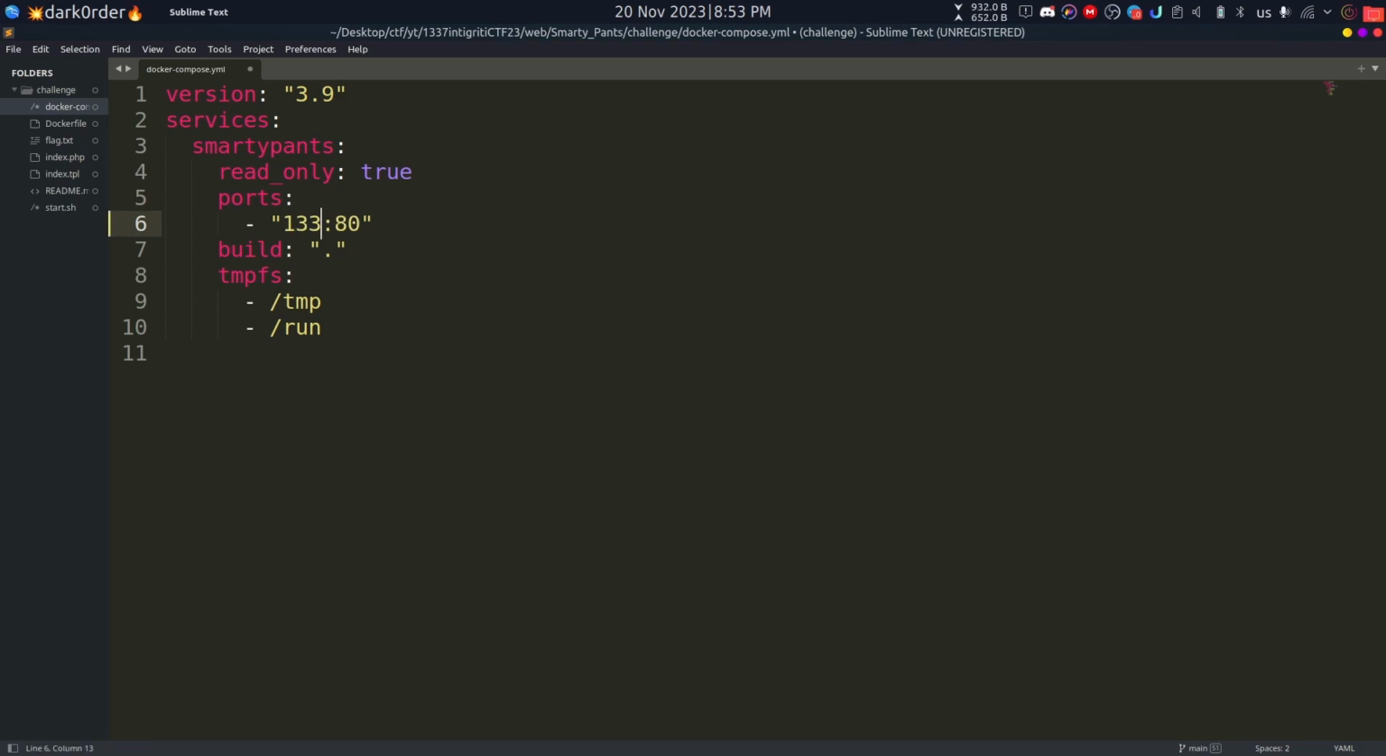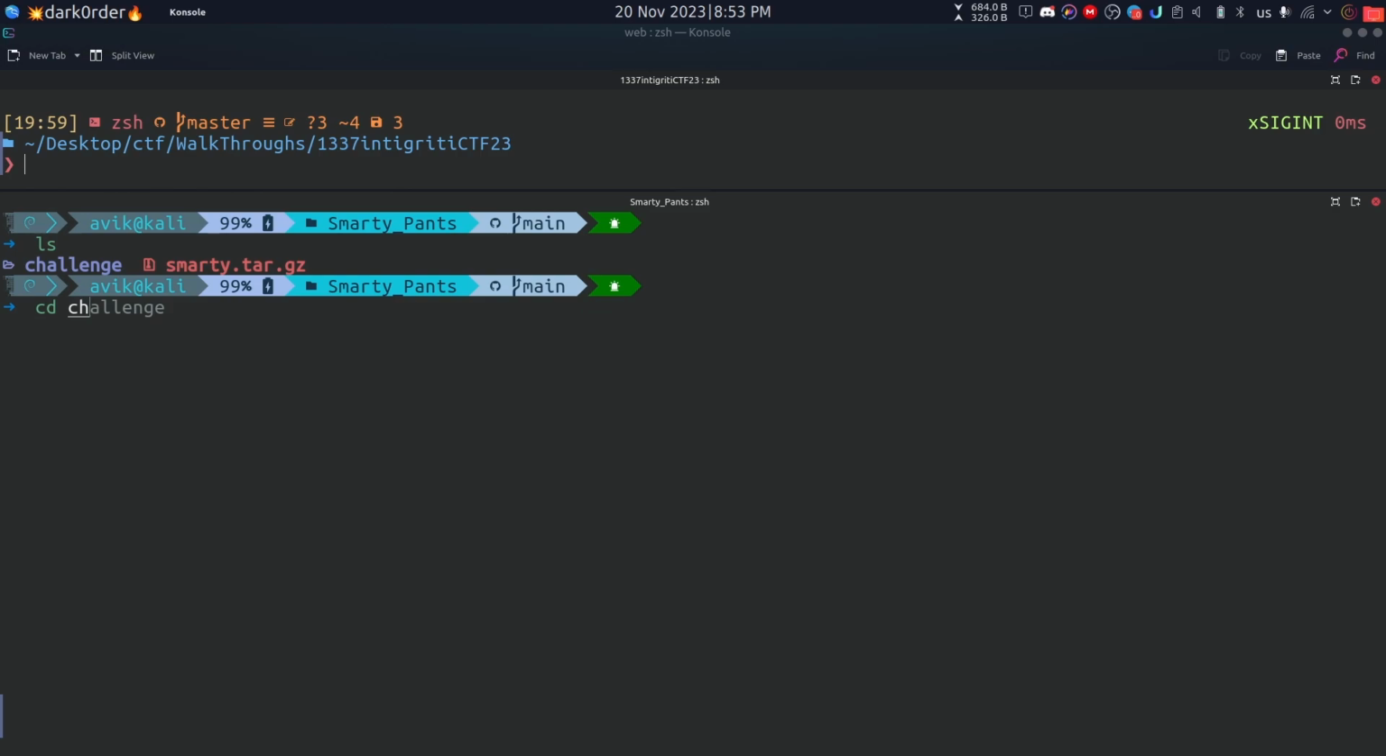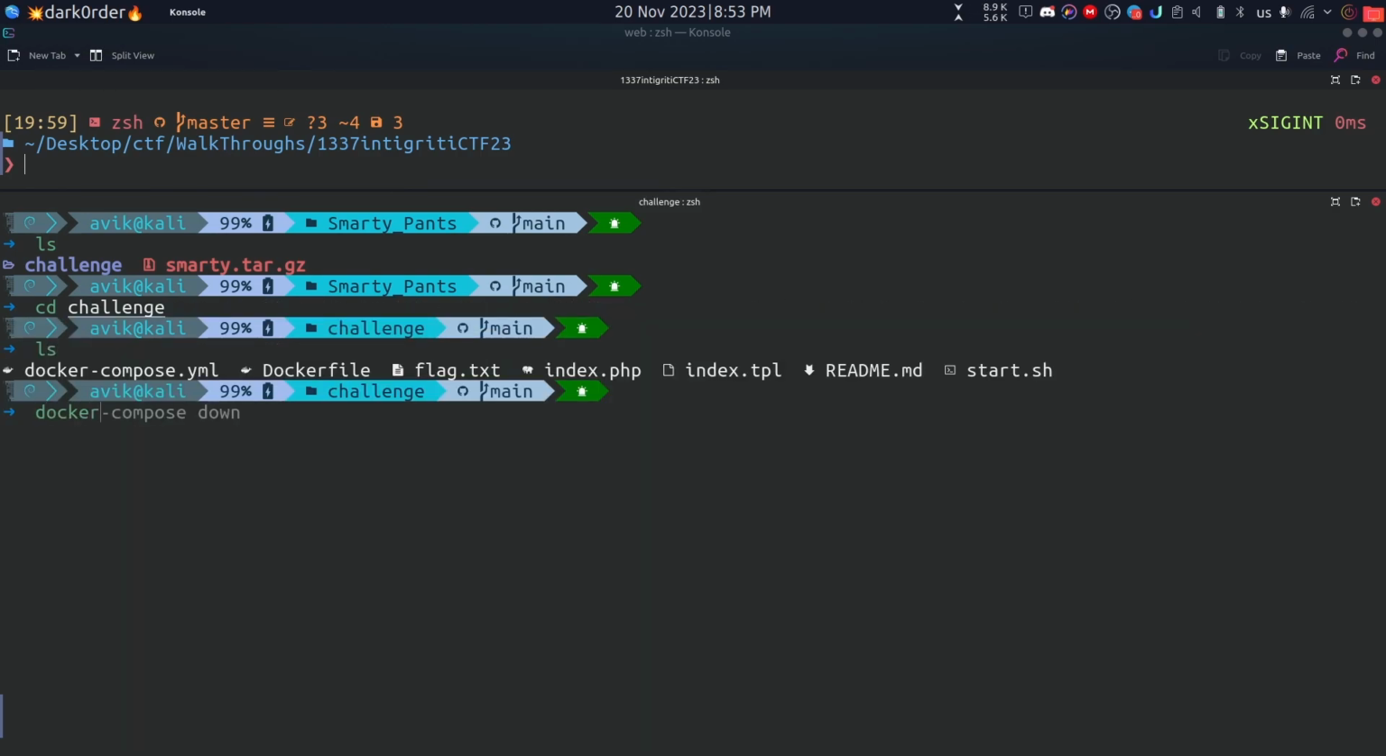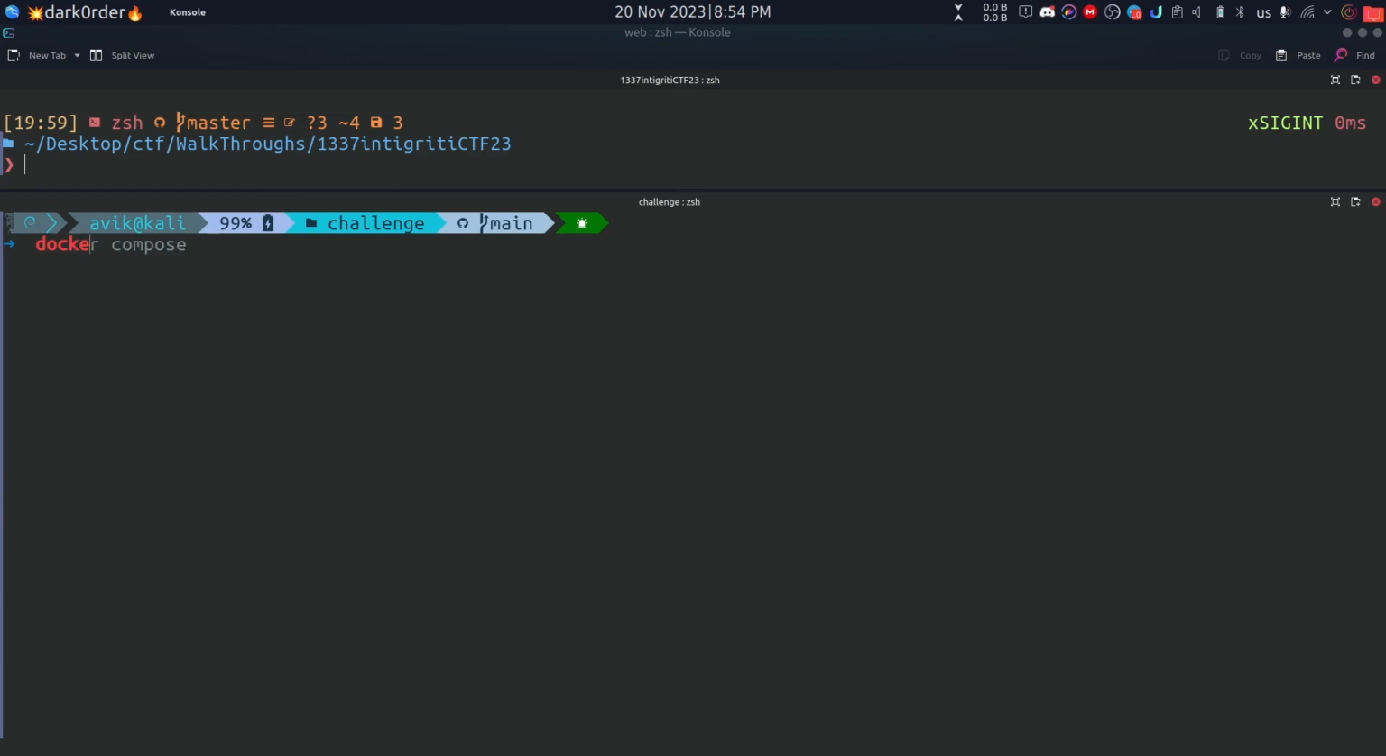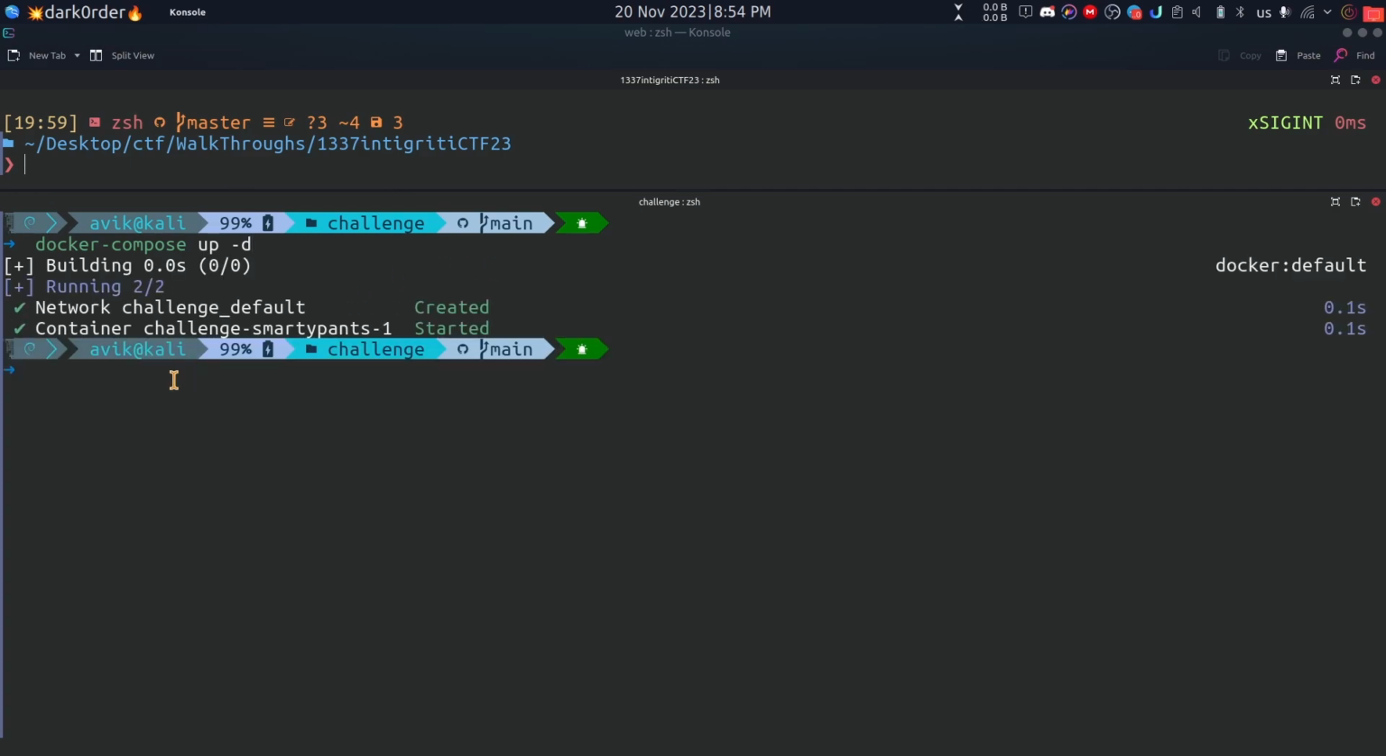I will set the port to 1337 so that I can go to the localhost and play with the challenge. First I will showcase how to build the challenge locally. So I will do docker compose. On some systems it's like this, and if you have Docker Desktop installed, I think you can just do docker compose. See, I'm running the docker compose binary like this, up -d, where -d means detached. So it will just create the container.